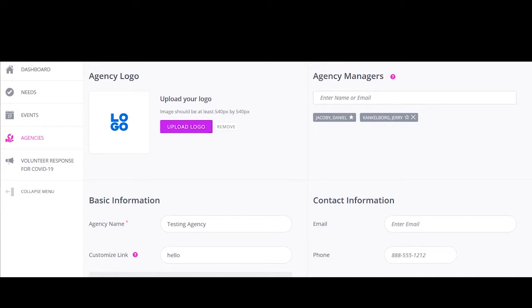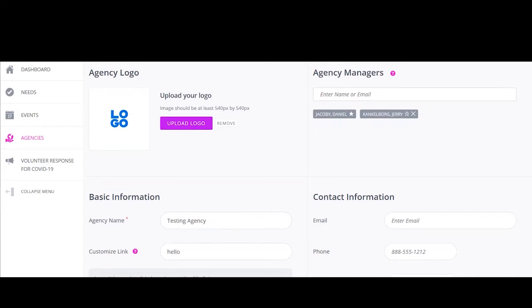Step 2, add a logo. So long as it's within the size limit, you can add whatever photo you want. If it's a bit too big, follow the on-screen prompts.